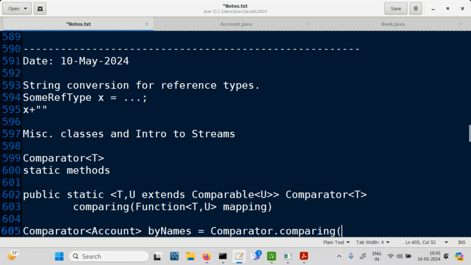For an account, I can get a name, which is a string, right? And String implements Comparable. So if U is considered as a String, it is implementing Comparable already. So it satisfies that condition. So this is fine. It's not violating the bounds.